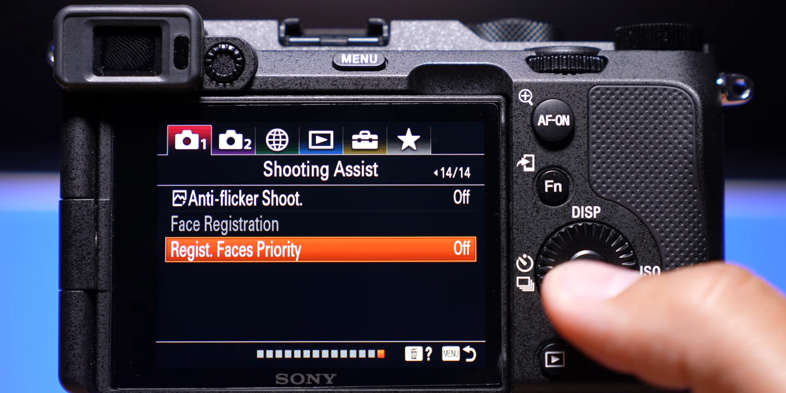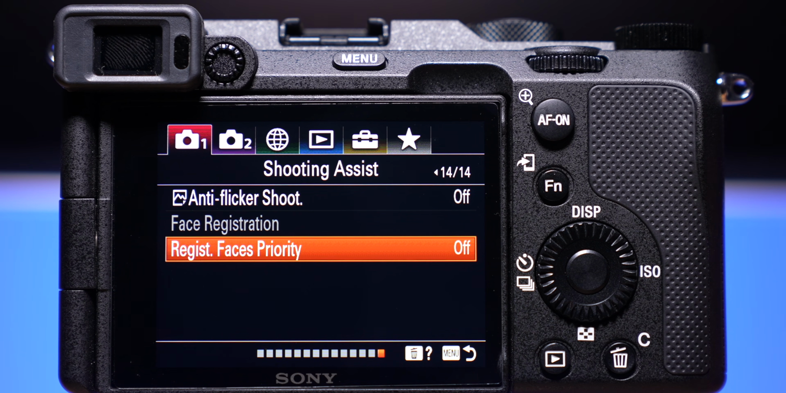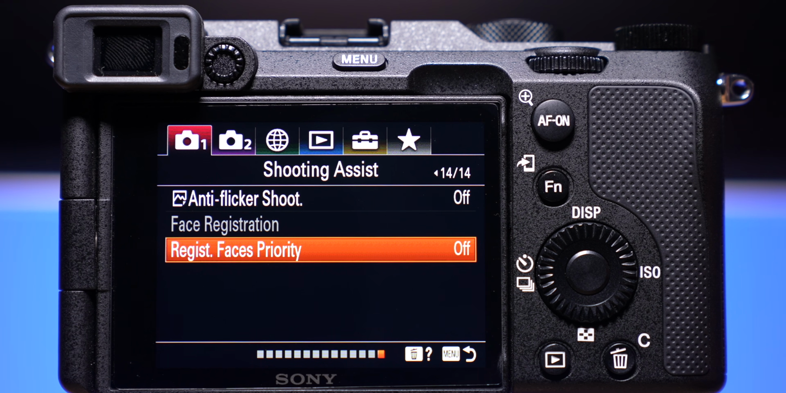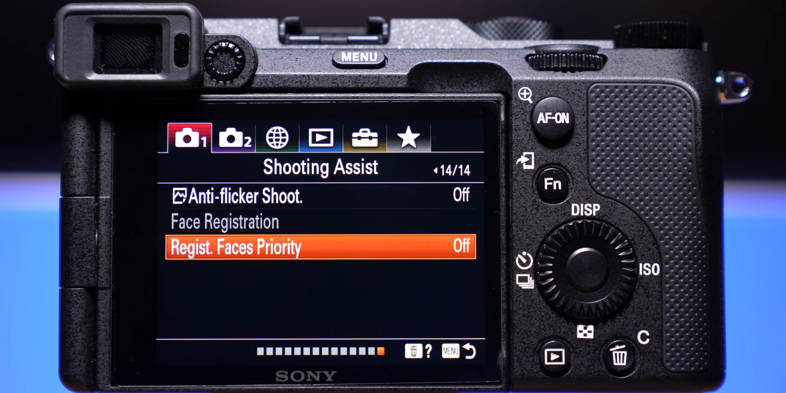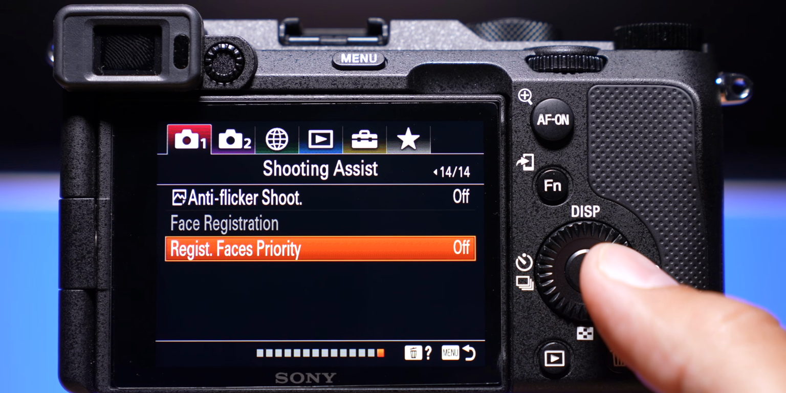Face register priority. You could turn that on and register a face. For example, say you're shooting a wedding, you want to register the bride's face. So when she's walking down the aisle, once it sees her face and locks on her, it'll stay on her and will ignore all the other faces that it's seeing in the audience.